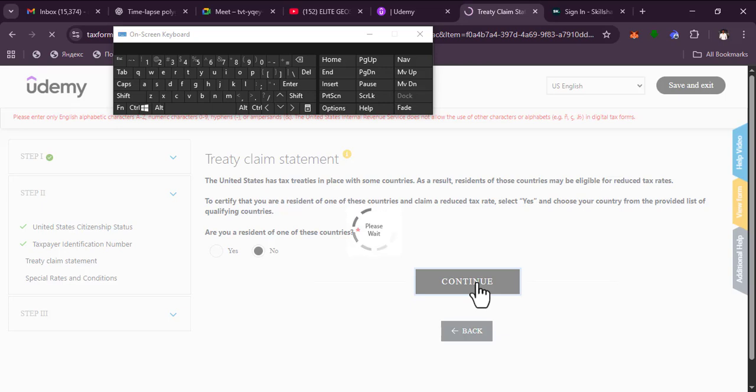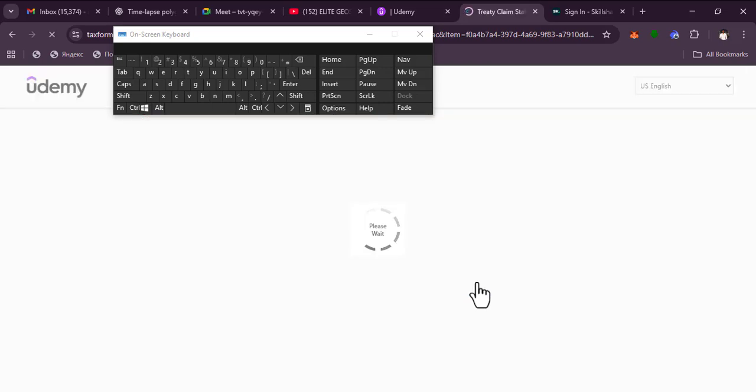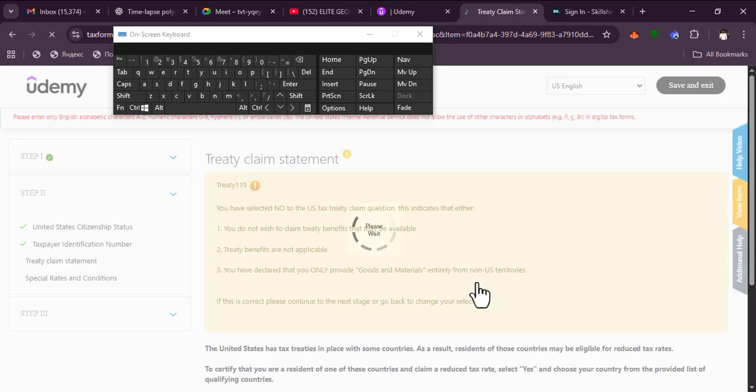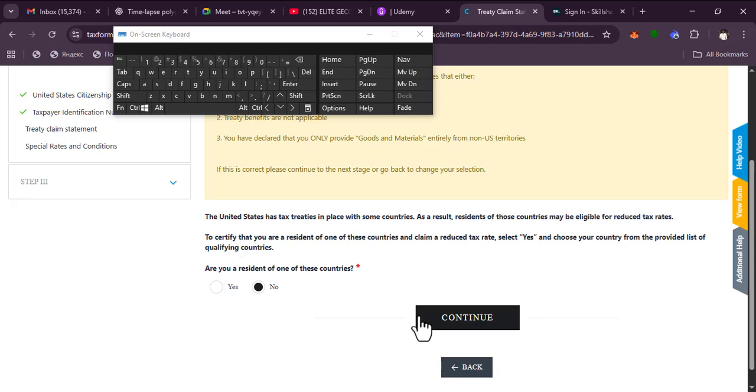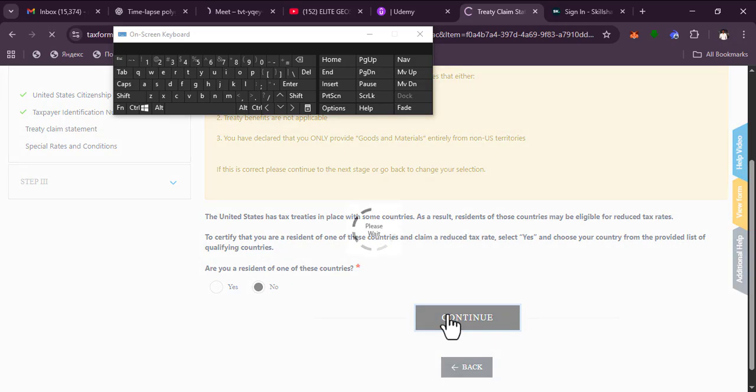So you need to check if your country is part of the treaty plan or not. Mine is not. So you check, and if you're from France or from Egypt, you're part of the treaty claim, so you can just say yes. I'm still not part of these countries, so I'll go with no and then continue.